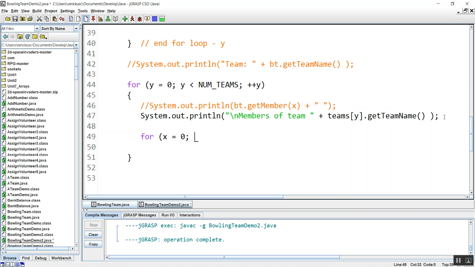Some people like to have new variables just so it doesn't confuse them, and there's nothing wrong with that. And this is going to be the num team members, right? So it's what? Num team members, like so. And then we're going to increment x. Okay.